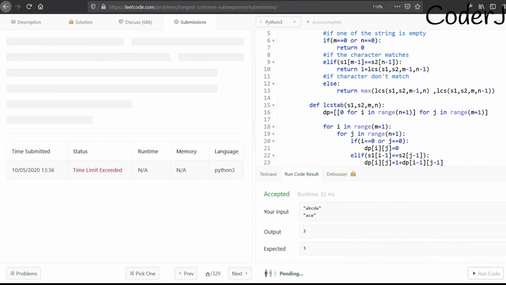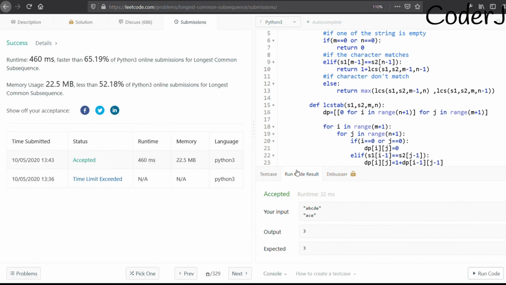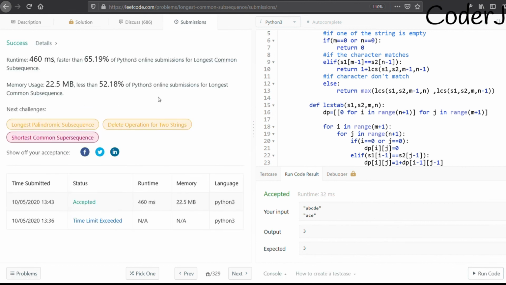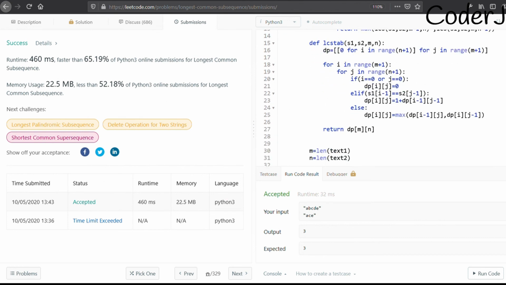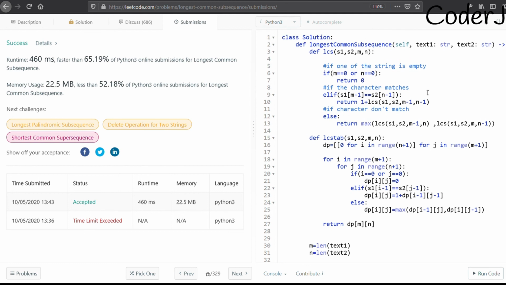Where our recursive call failed, there we got a TLE, right? Now let's see if we get a TLE or not. And luckily we don't get any TLE. So this is the power of DP, right? And the code we wrote was very simple. We just thought of the logic in recursive form.